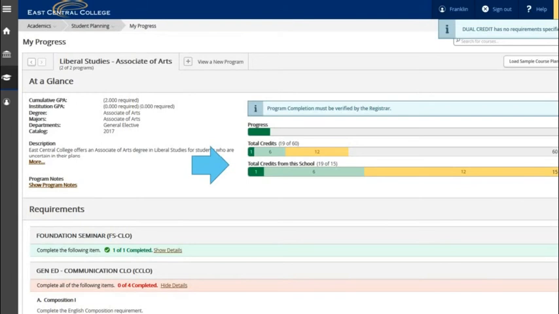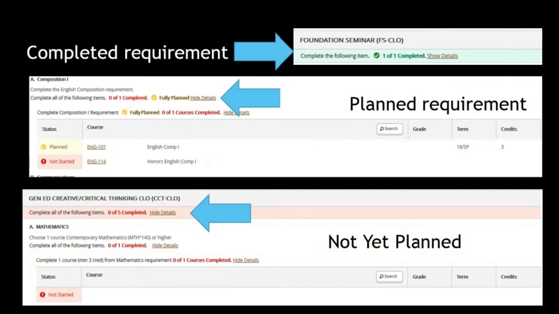Notice the progress bar on the right side of the screen. The green shows completed credits towards the degree, mint shows credits in progress towards the degree, and yellow shows planned courses towards your degree. As you progress through courses at East Central, your progress bar should show more green and decrease the mint and yellow courses. As you scroll down the page, you will notice all the courses completed, in progress, and needed for your degree.